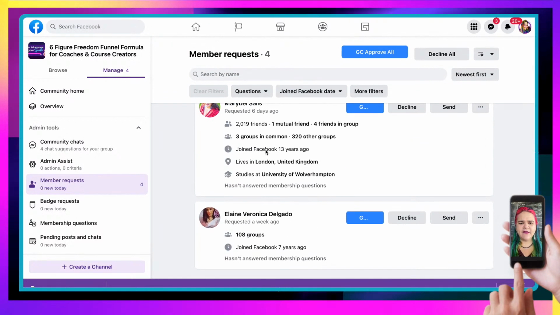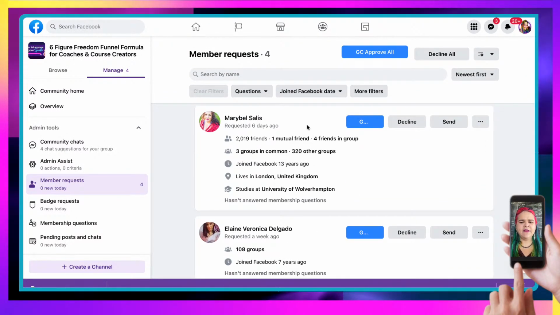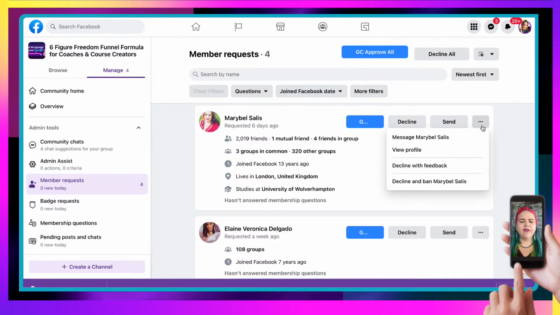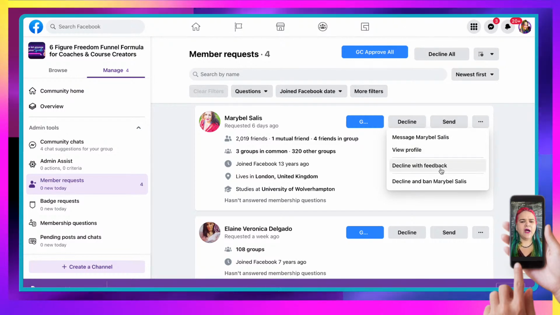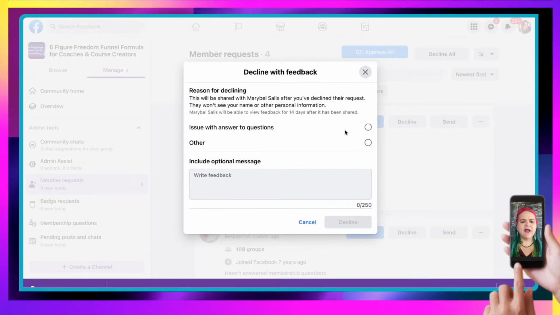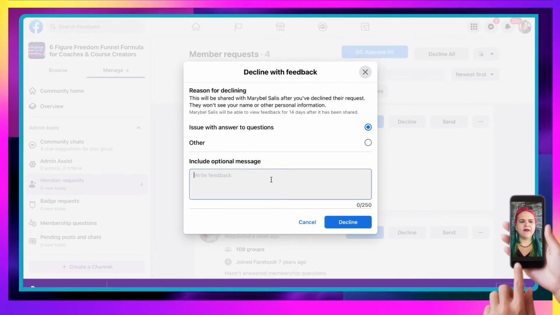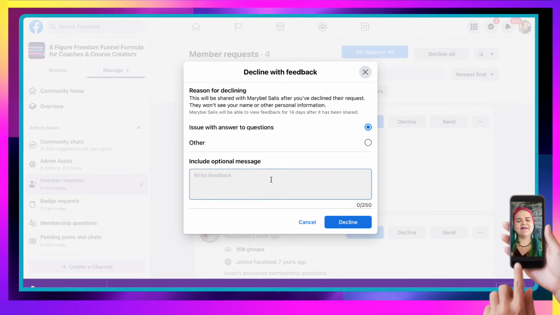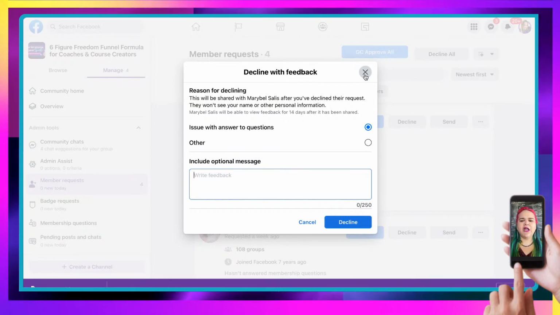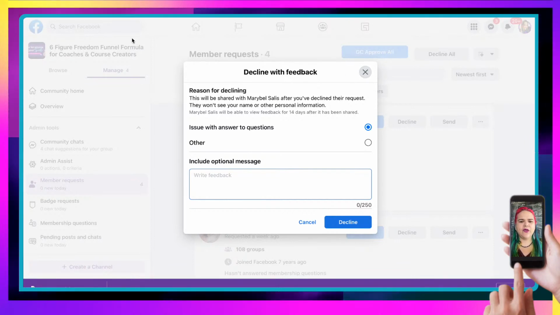Okay, so see these guys here that have not given me their name and email address. The best way to decline them is you click on the three buttons and you go decline with feedback, and then I will say issue with questions, and I'll write, please answer all three questions, including your email address, so that we can assign you a success coach. So it's an incentive for them to come in. Yours might be so that you can get access to the free training. So there's a little hot tip outside of the building of the Facebook group of how we decline people when they do not answer the questions.